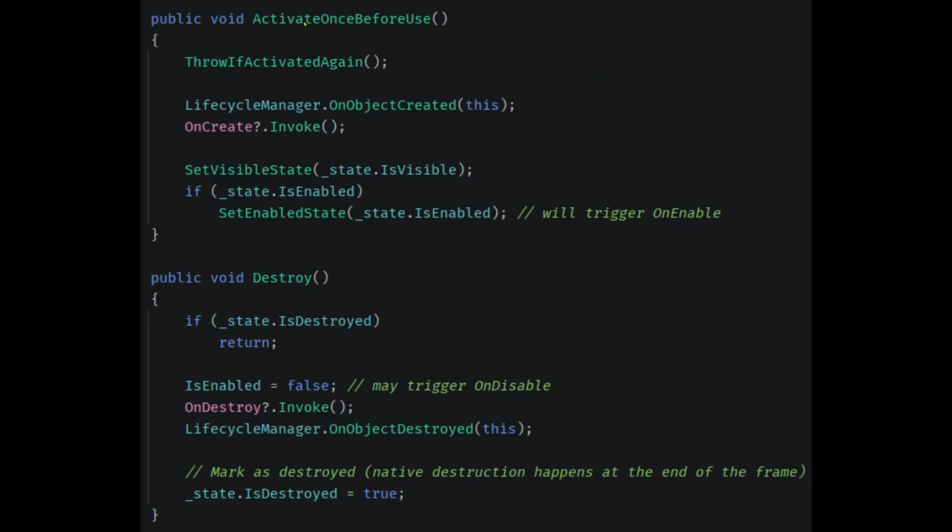Once a Looney object is registered, we activate it. This sends the created event. Since we call this after creation of the object, there's time to hook up that create event. When we destroy an object, proxy destroy, that's not the actual native destroy. We just check if it's already destroyed. Later we flag it as being destroyed. The lifecycle manager takes care of adding that object into the pending destroy list.